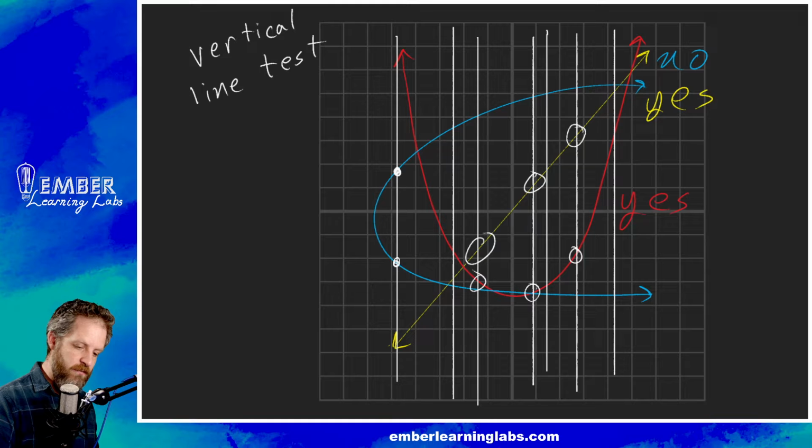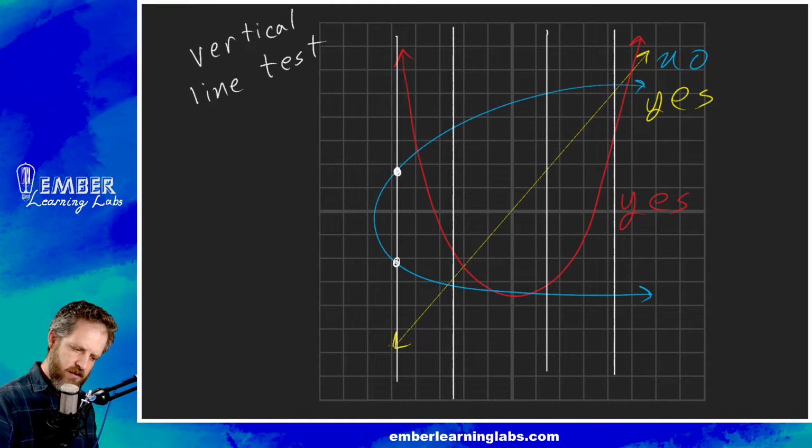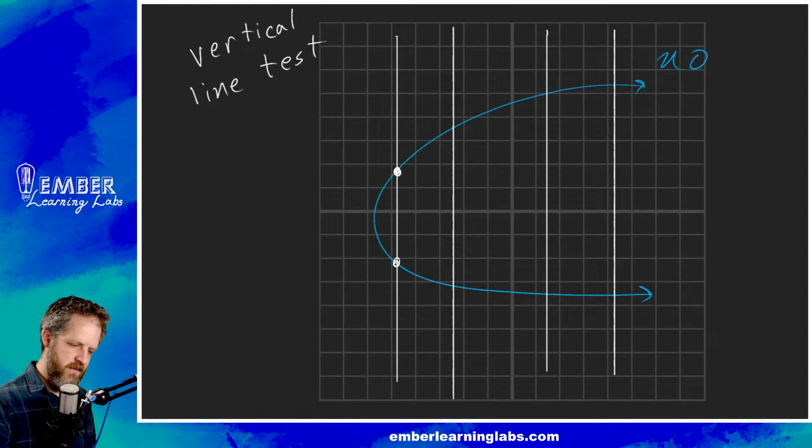But if it's touching it more than once, what did I do? Oh, no, I did it right. But I don't need this. There we go. If it does touch it more than once, then that is not a function at that point.